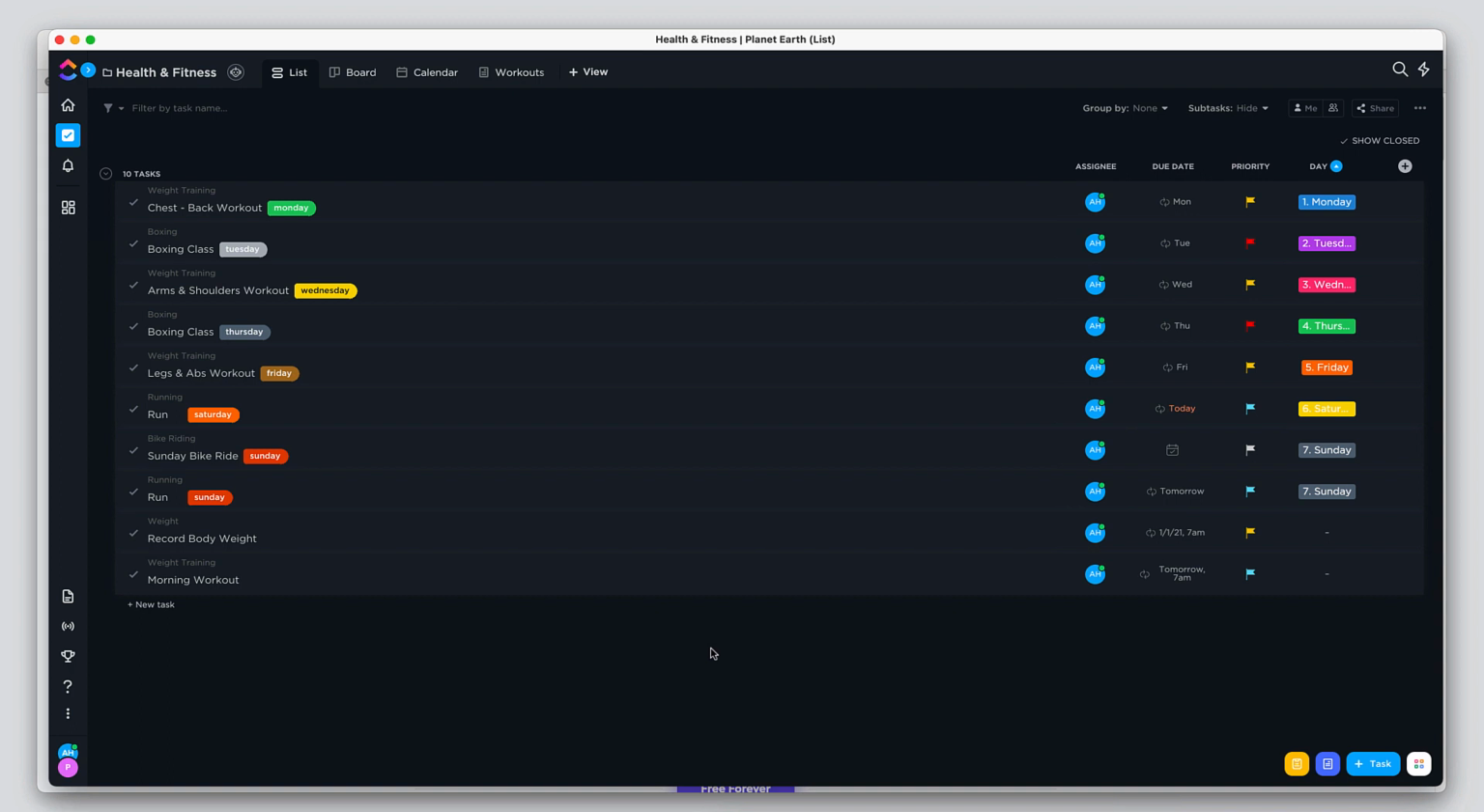Okay, so we're in the application ClickUp right now. This is the desktop version. ClickUp also runs in the web browser and they have a mobile app for both iOS and Android.